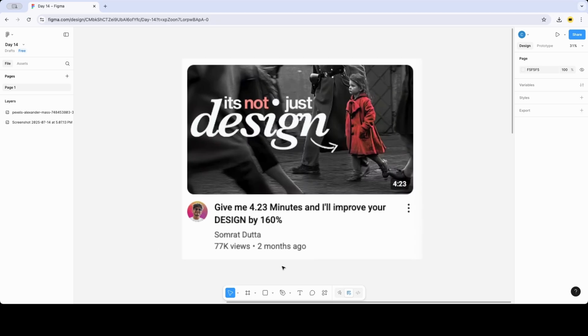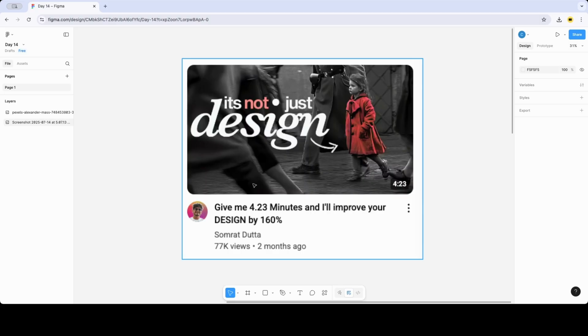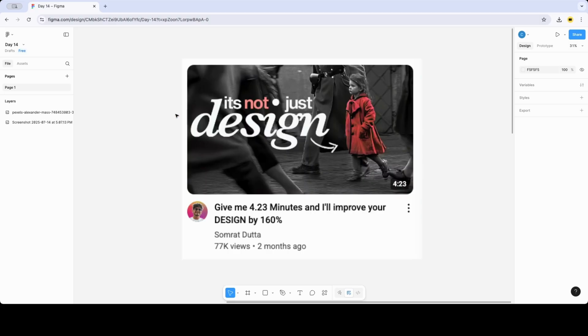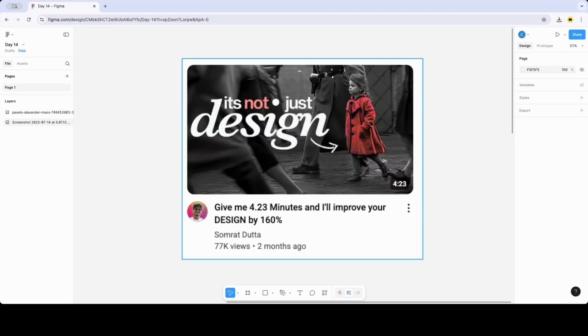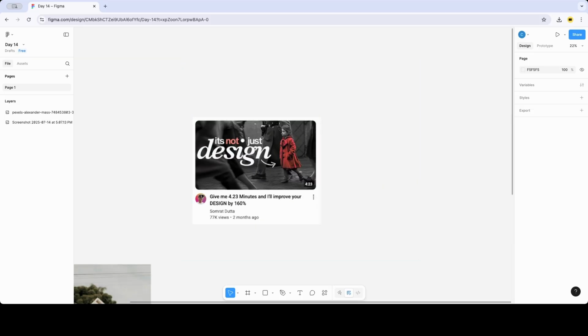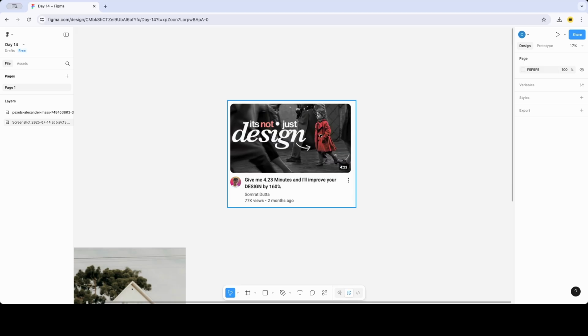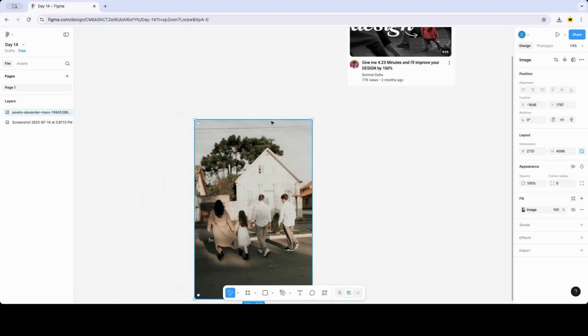So today's thumbnail is from Somraj Datta. Give me 4.3 minutes and I'll improve your design by 160%. So this thumbnail looks challenging because it has this red girl highlighted from the same image. So how can we do that? Since I didn't get this same image, I have another image.